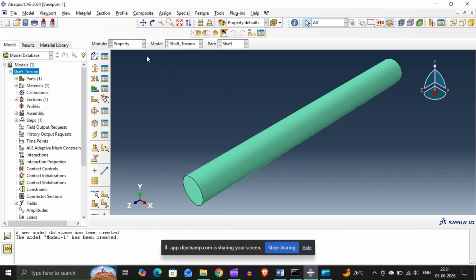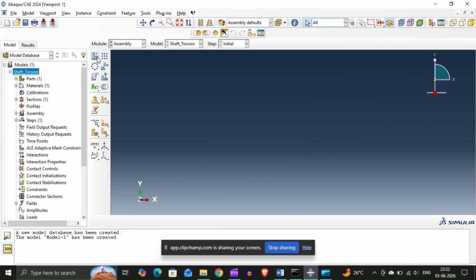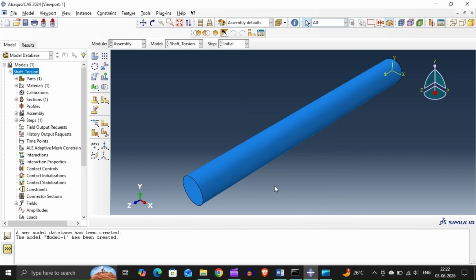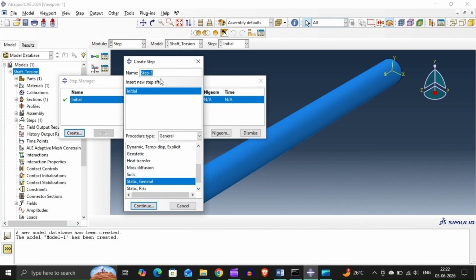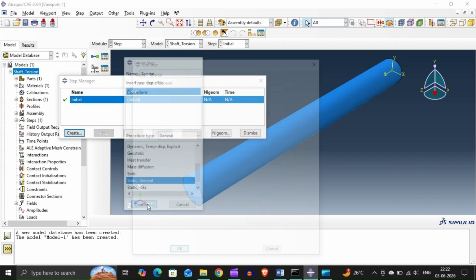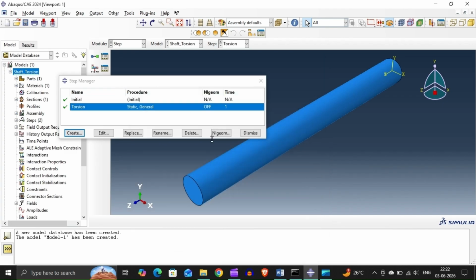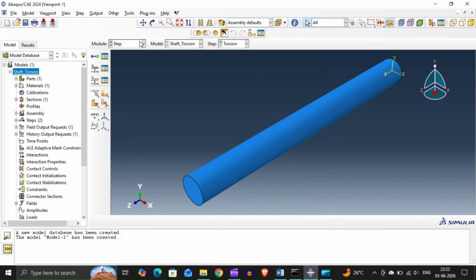In the next module called assembly, I selected the created part and added it to the assembly. In the step module, I created a general static structural step and named it torsion. In the incrementation tab, I changed the initial increment size to 0.1, which means in the beginning of the simulation, it will only take 10% of the total load.